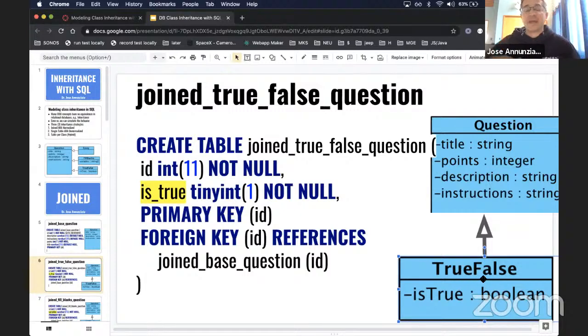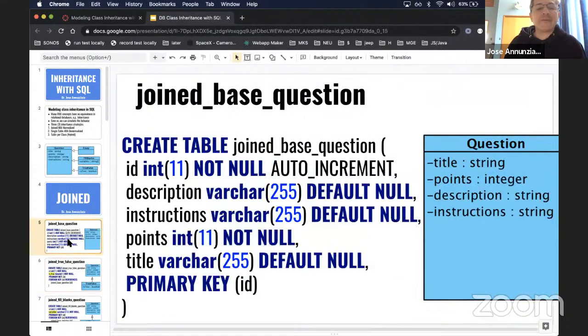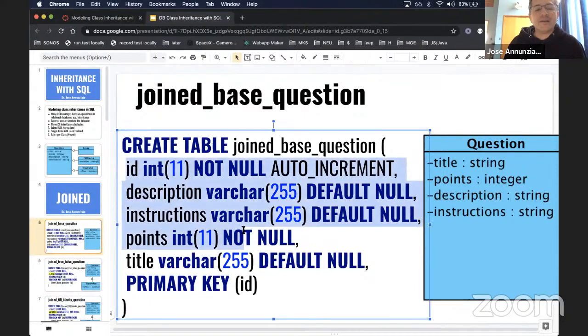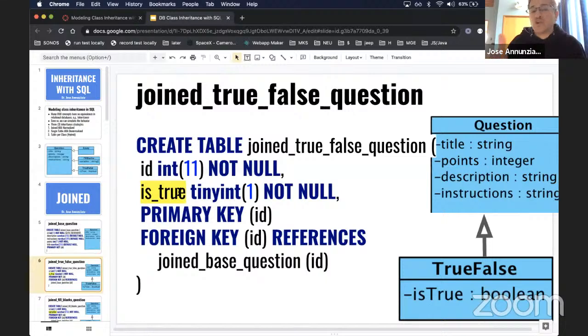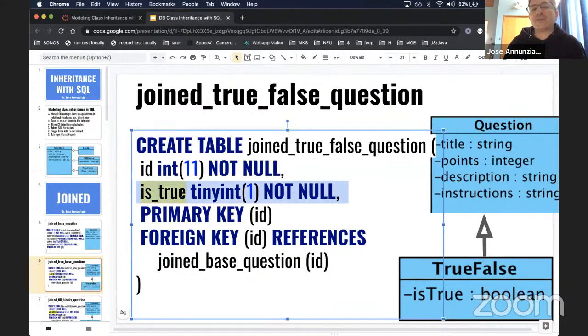Yes. But then when you want to recreate the true false question, you would have to merge together some of the attributes that are stored in the question table with some of the attributes stored in the true false table to get the entire data, right? So you would have to somehow join these two tables, fetch the fields that you are inheriting, and merge them with the fields that are specific to you.